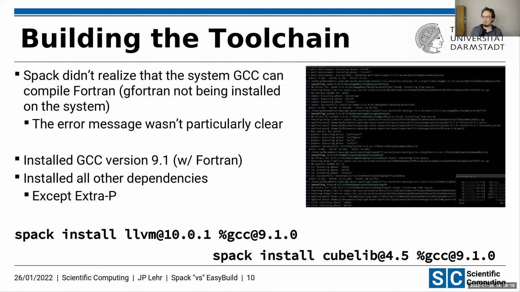Because that's the GCC version I want to have anyway, and I don't want to have GCC version 11, which is on Manjaro. And then with the spack install GCC, it actually has Fortran support. So I was also able to just compile OpenMPI. All the other dependencies are actually there. So that's awesome, except Extra-P.